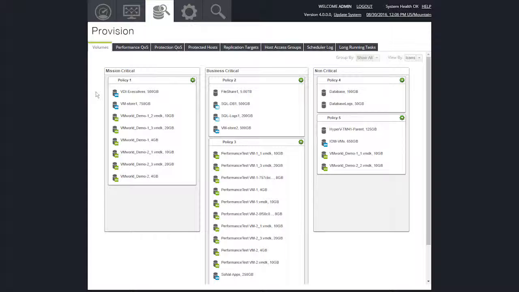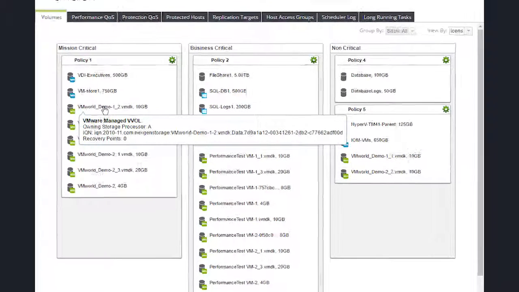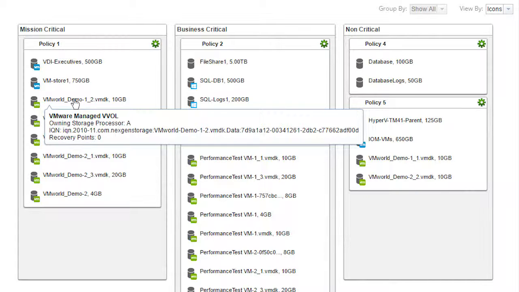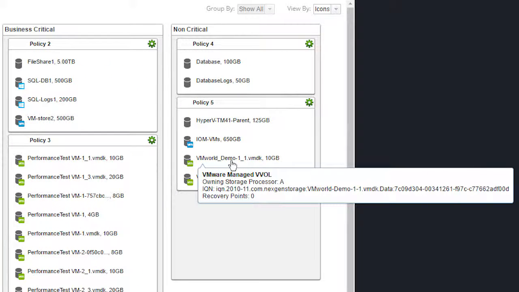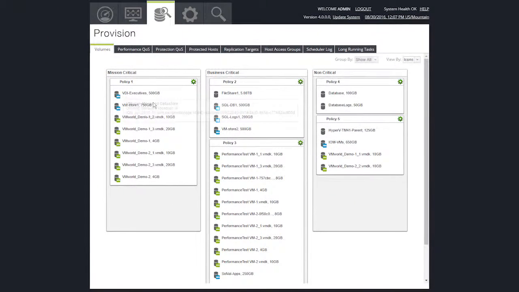If we go back to the volume screen here, the 2 volumes that we're going to work with are a couple of managed vVols. They have the green icon. The first one is VMworld Demo 1-2, and the other one is VMworld Demo 1-1. What we're going to do is observe the performance that we're getting out of these 2 virtual volumes, and then through the policy management we're going to switch the policies and watch the performance change in real time.